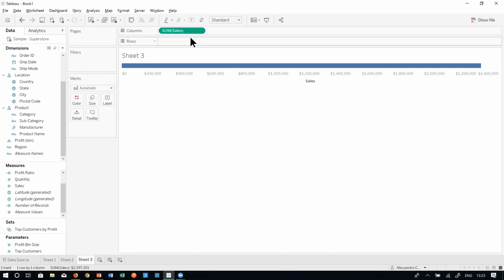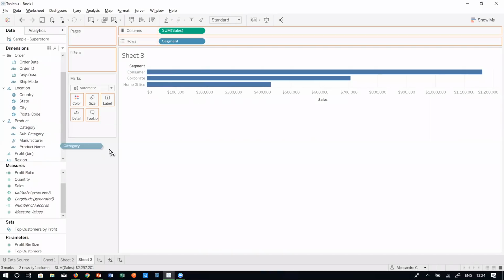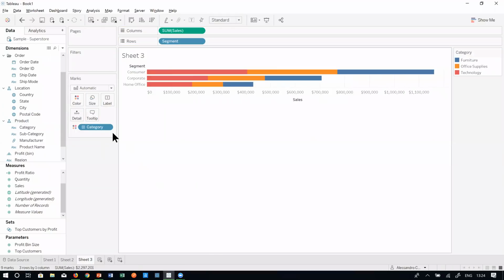We have sum of sales on the columns, and segment onto the rows. So as you see here, we have three segments: consumer, corporate, and home office. And let's drag the category onto color. So now Tableau is showing me how much furniture, office supplies, and technology account for over the total consumer, corporate, and home office segment.